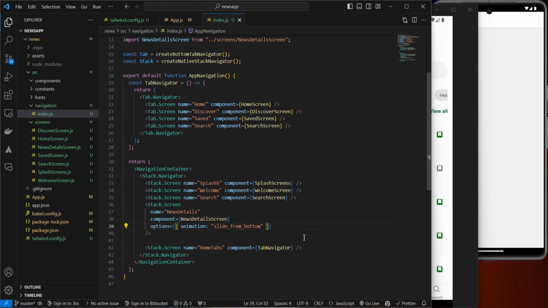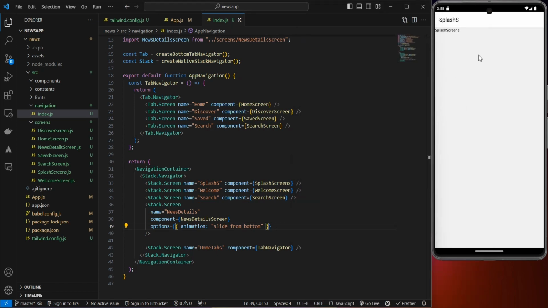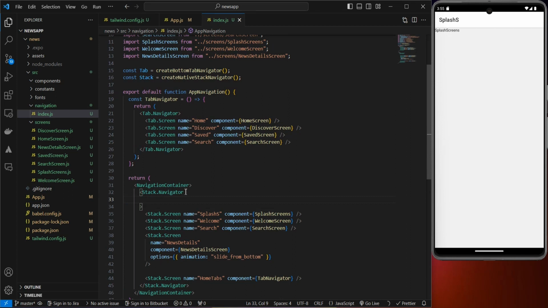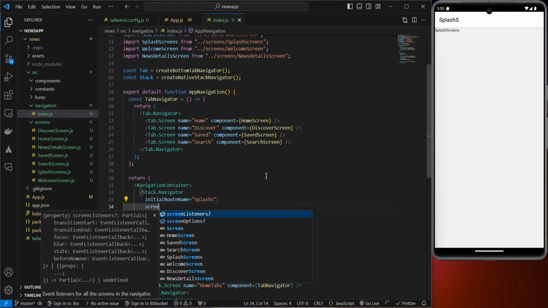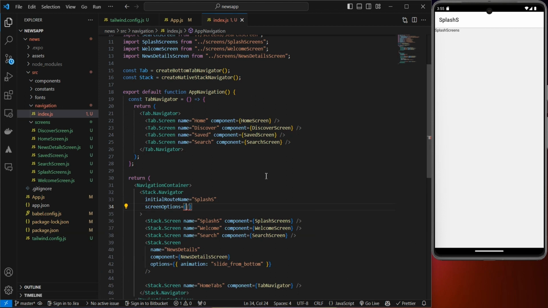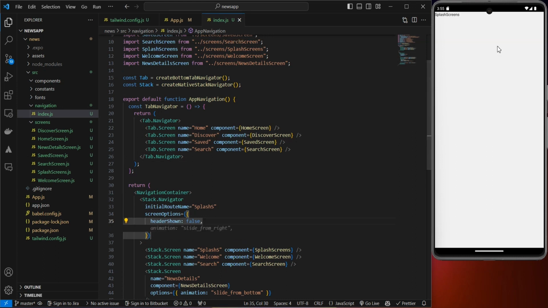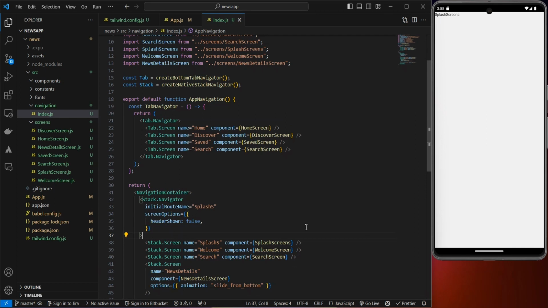Now, once this is ready, let me just minimize this. As you can see, our screen is almost ready. In the stack.navigator as well, I want to have an initial route name, and I want that to be splash screen. So this screen will be the first screen that we see when we enter our app. Also, I want to have a screen options, and this screen options is going to say header shown for everything is going to be false. So you're not going to see the header that we used to see before. Save that, and we're almost ready.